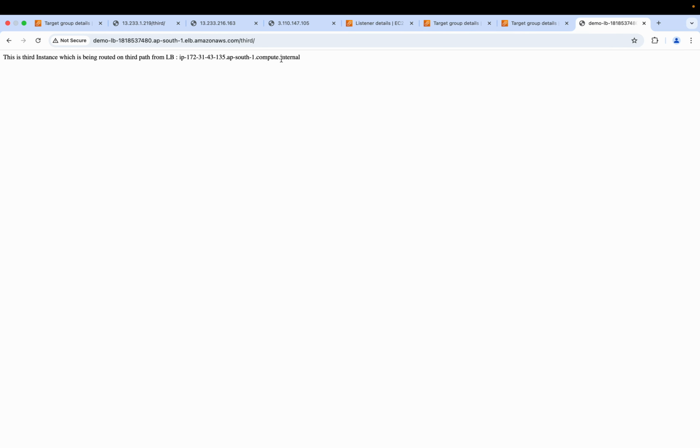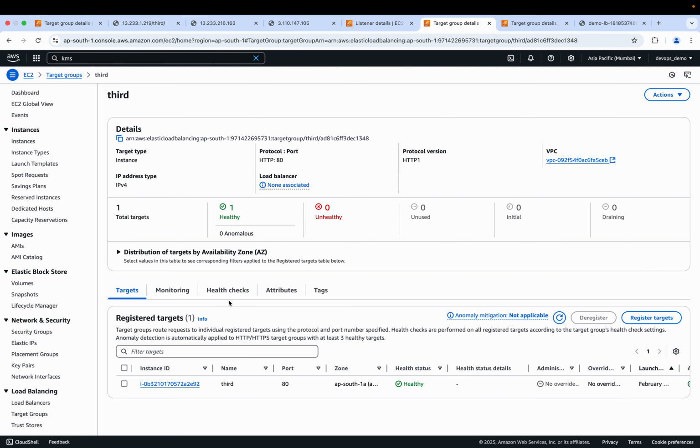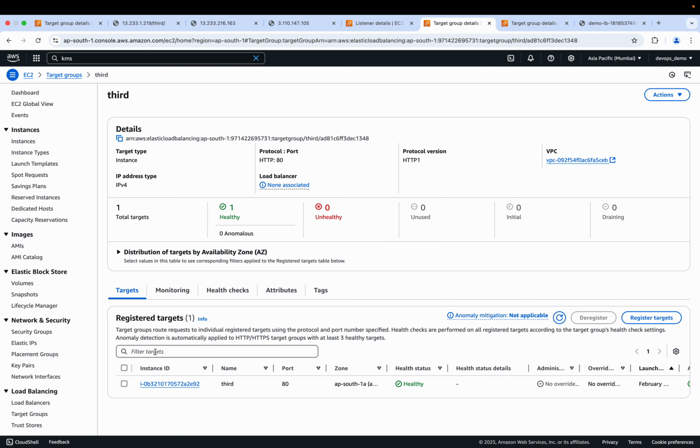If you are not passing any path, you have just configured the default one, it will go to the default target group, and it will distribute the traffic between those two EC2 instances. If you have attached any path, it will go to that target group based on the rules you have configured on the load balancer side, and it will go to the third EC2 instance or any specific EC2 instance, and it will distribute the traffic to that particular server. So in this particular video, that's what we wanted to cover.